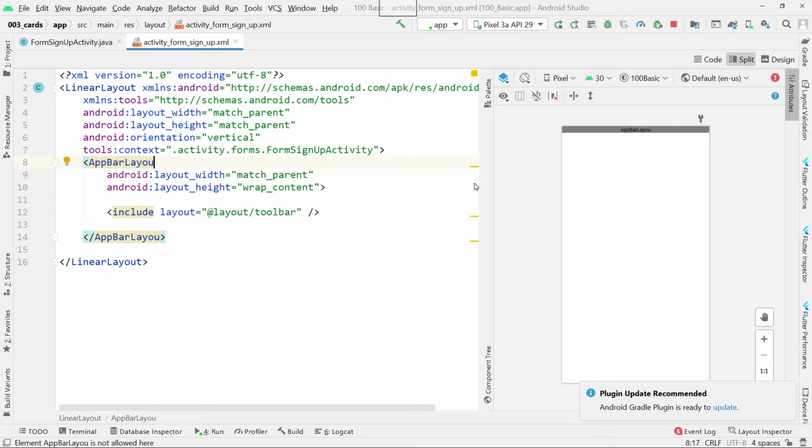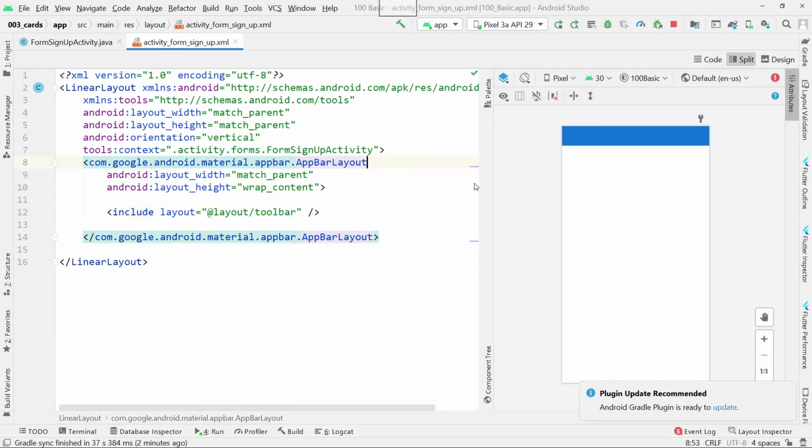App bar layout. When you write the word app bar layout, Android Studio will be smart enough to autocomplete the word app bar with the previous packages that we may not need to write manually. Just write the last class, and the remaining things will be done by Android Studio. So we give it a width of match parent and height wrap content.